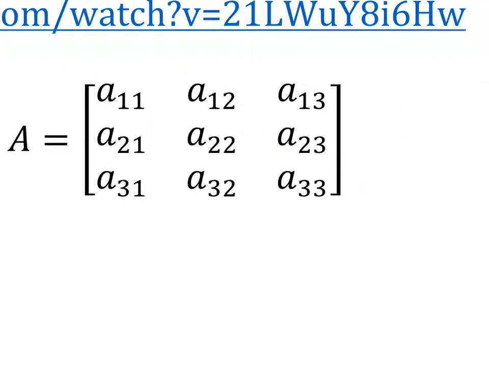For now, let me just remind you how to find the determinant. Do you have your calculator? Oh no. Okay. All right.